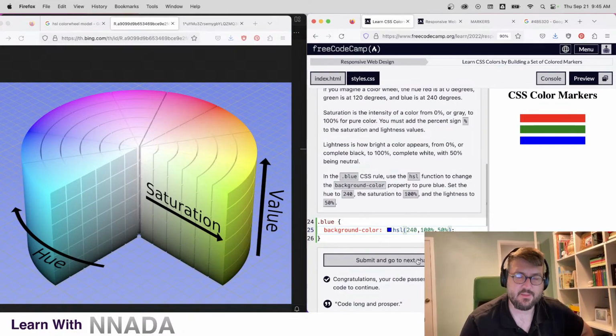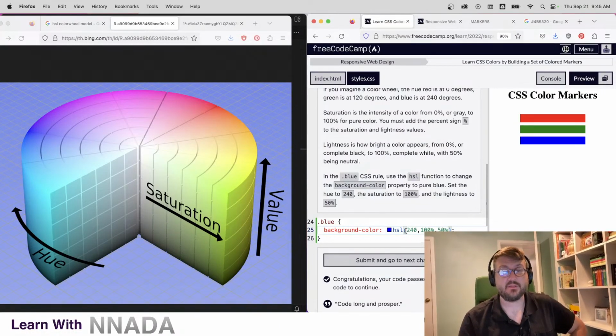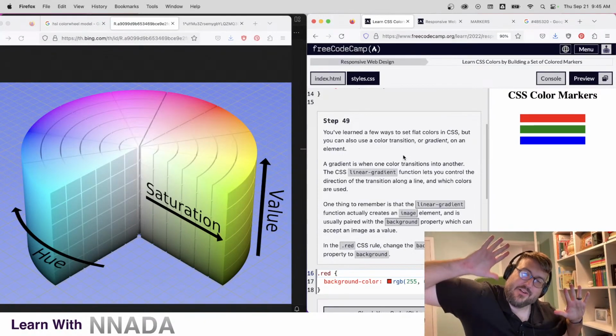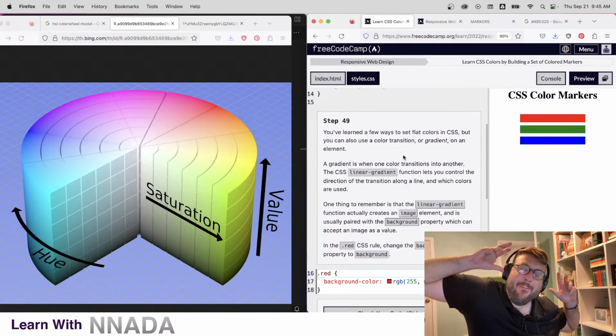So it's very similar to RGB in how you type it, in the form of the code. It is a different system, but it's still 3 numbers. You've learned a few ways to set flat colors. Ooh boy.